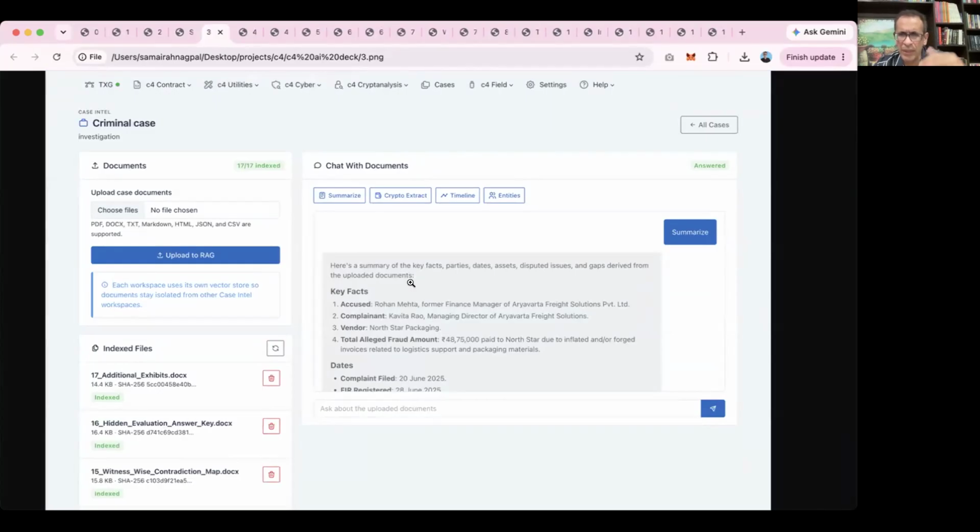Now let's take an example that you have tons and tons of documents which are there. In a particular case, it may be statements of the accused, it may be statements from the complainant, and all of that can be uploaded here. And then you can summarize, or as you can see here, it can also extract crypto. So let's give an example of a 100-page document that you have uploaded.